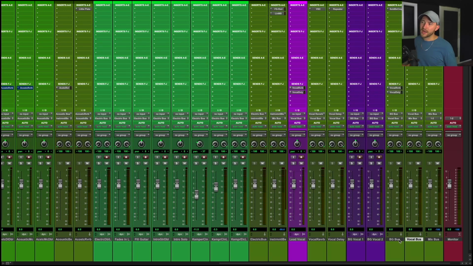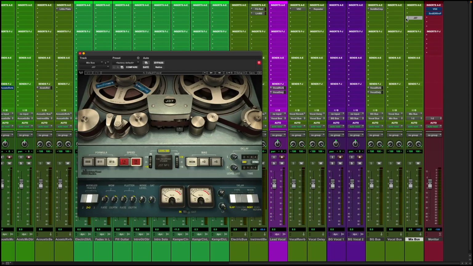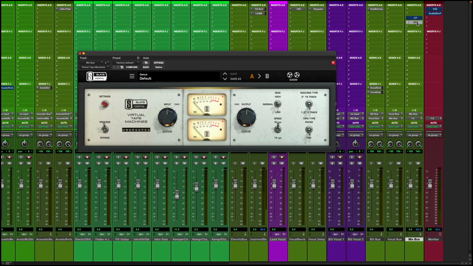And finally, we've got everything sending to our mix bus. I'll turn my camera off so you can really see the inserts on the mix bus here. And what I like to typically do is have some type of tape plugin. So for me, this is going to be the J37 from Waves, or Virtual Tape Machines from Slate Digital is also a really good option.